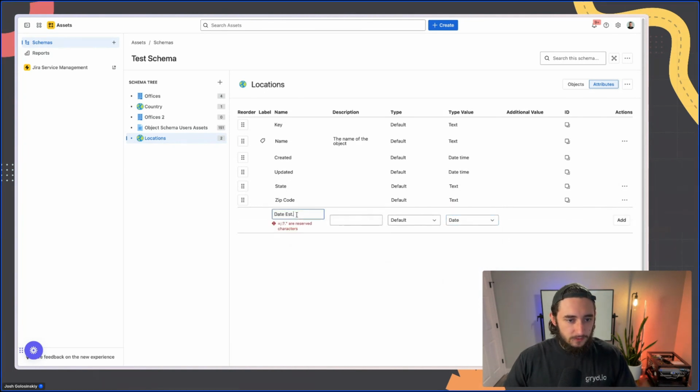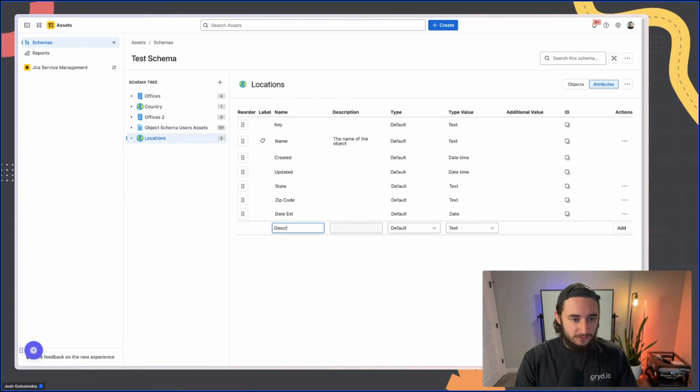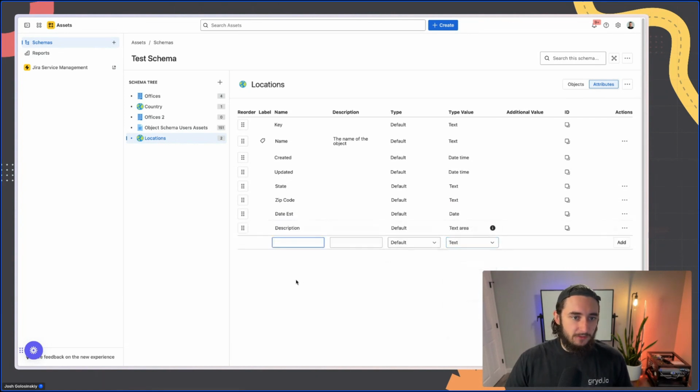Oh, can't use a dot there, so I'll remove that. And then I'll add maybe a description. That way we have a text area field, and we could add a little bit more detail about this particular location. There's a few more types of fields that we can create. So those are all default fields. But there's also different objects that we could create and relate to.